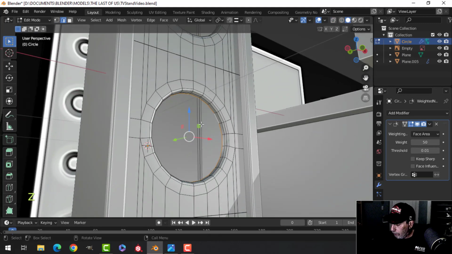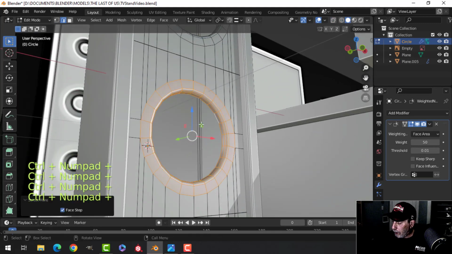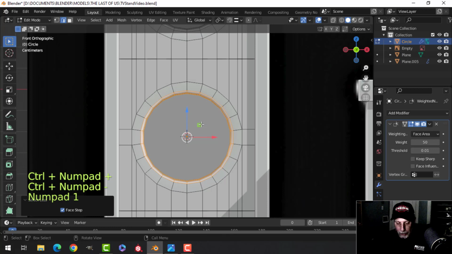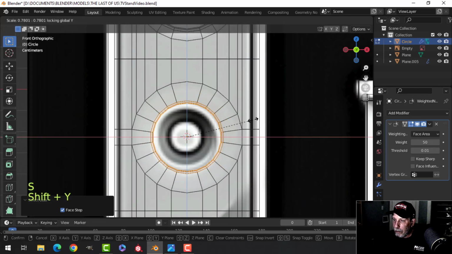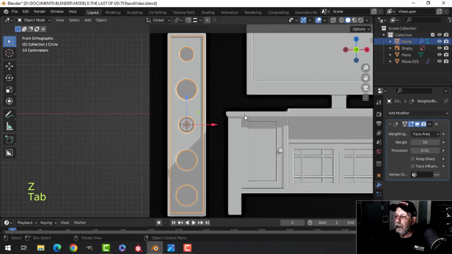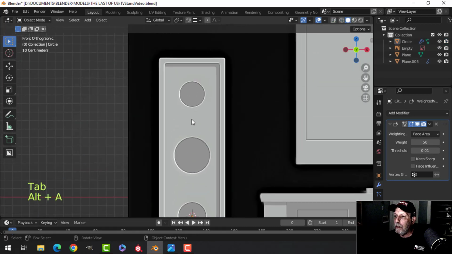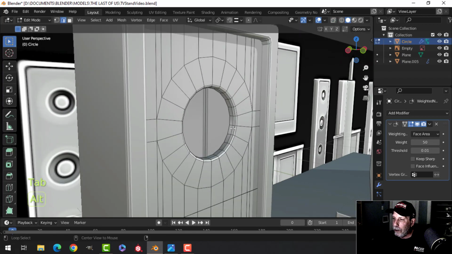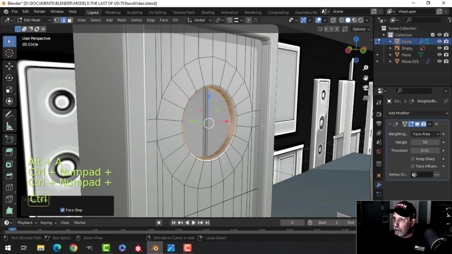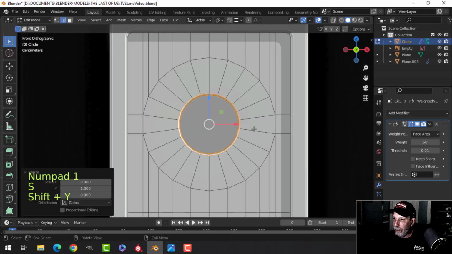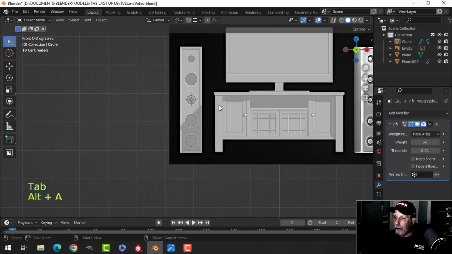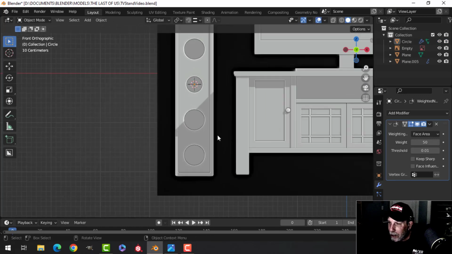Let's do that again. Not that one. Control minus. And I'm going to scale shift Y. I'll come in like that. So this one maybe I'll make even a little smaller, just to accentuate it. I'll come to there. Scale shift Y. So yeah, we have some different sizes.